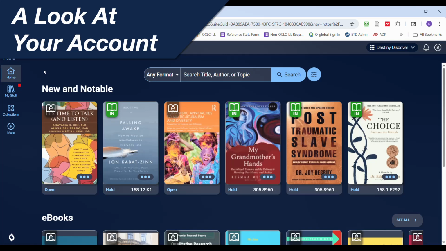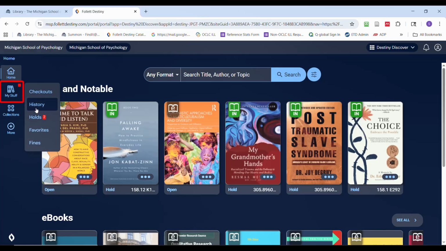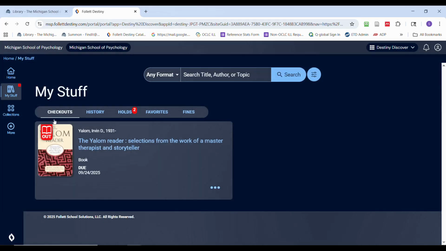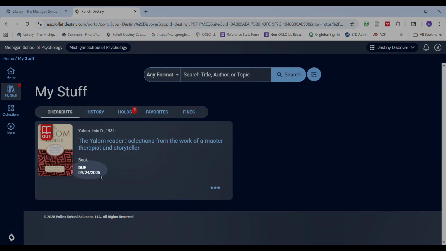Back on the home page, let's look at what you can see in your account. Under My Stuff, you can look at your current checkouts, the history of your checkouts, any items you currently have on hold, and your favorites. Let's click on each of those individually. Here on my Checkouts tab, I can look to see when these items are due.